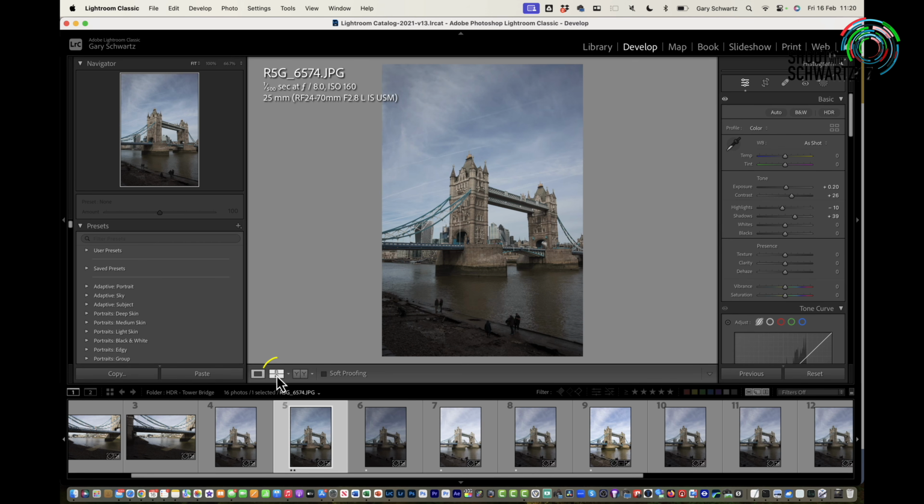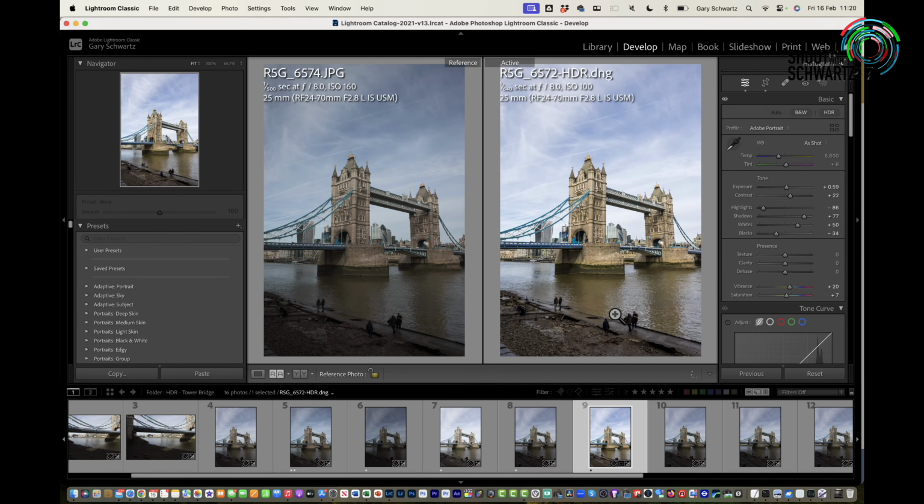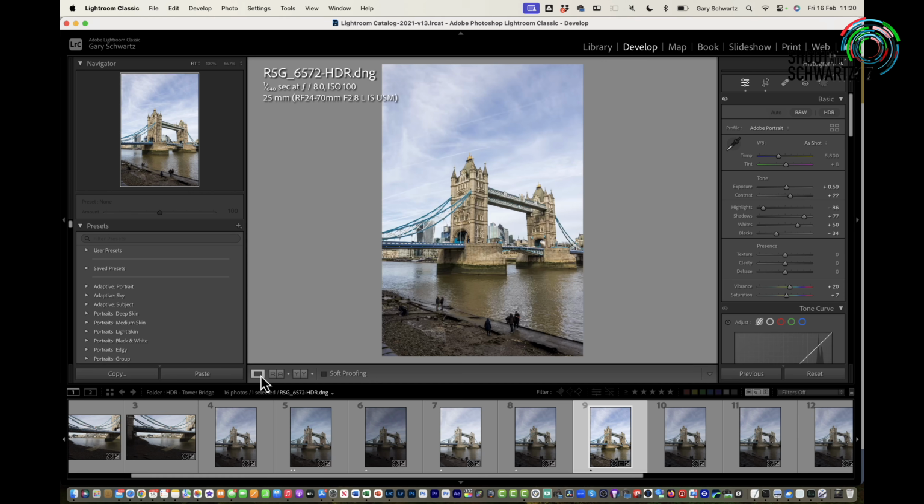So what I'm going to do is click here on my reference view. Let's go for the side by side. I'm just going to click and drag this one to here. And you can now see this is on the left, the camera version, and this is the one done by Lightroom. I think the one in Lightroom looks better. I'm going to go back to my loupe view just by clicking over here.